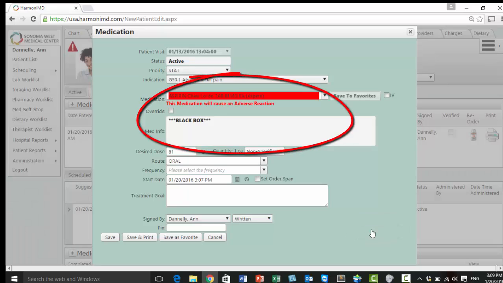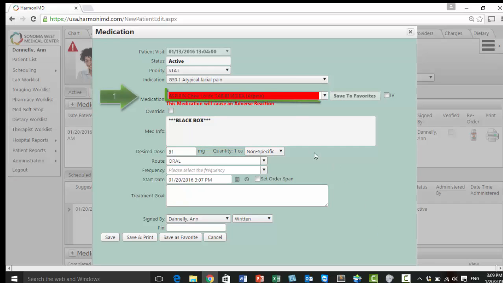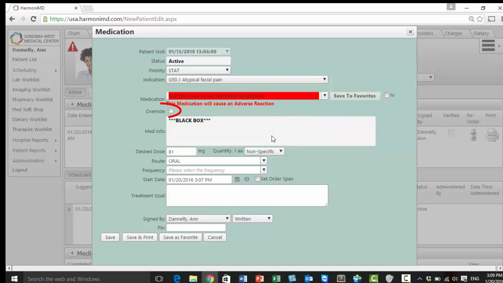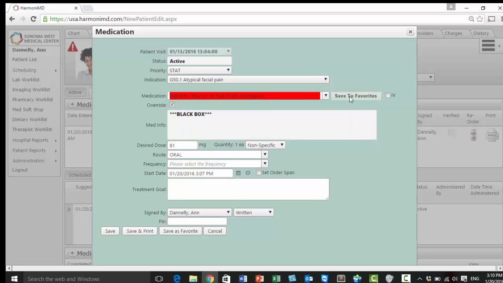As you see, 4 things happened. The medication is now highlighted in red. There is a warning in red that this medication will cause an adverse reaction. An override checkbox appears, and the Med Info field appears, displaying the black box warning. We must check the override box in order to proceed, which acknowledges that we are aware of this warning.